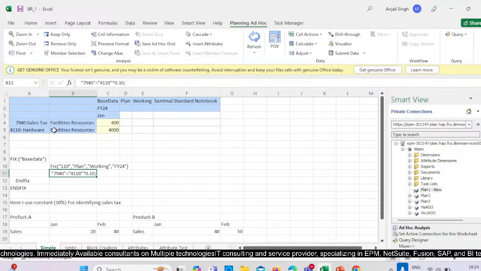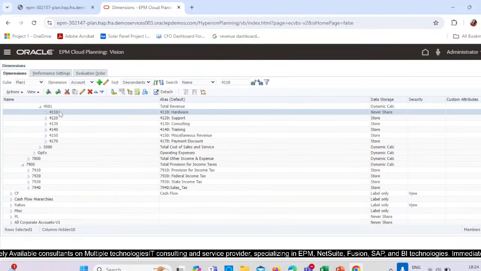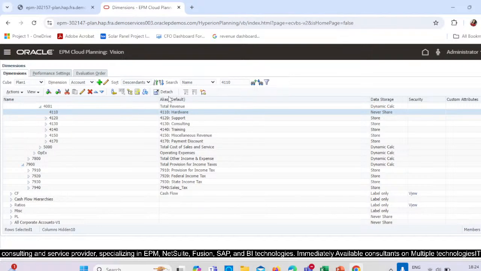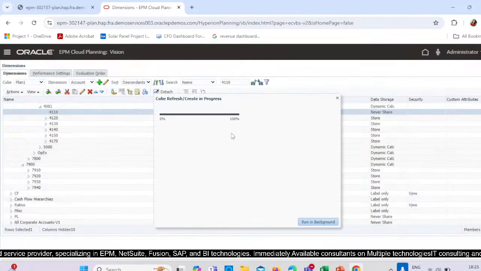Alright, let's check it for hardware revenue, that is 4110. You can see we already have the hardware. So what we can do here is multiply hardware revenue by 0.10, that is 10%, so we can get the sales tax. Alright, so let me refresh the database once.